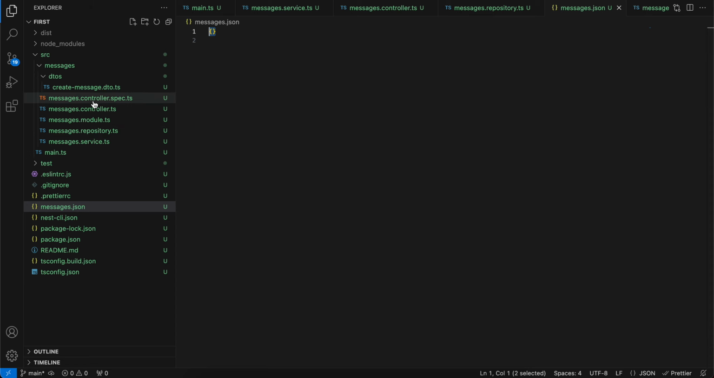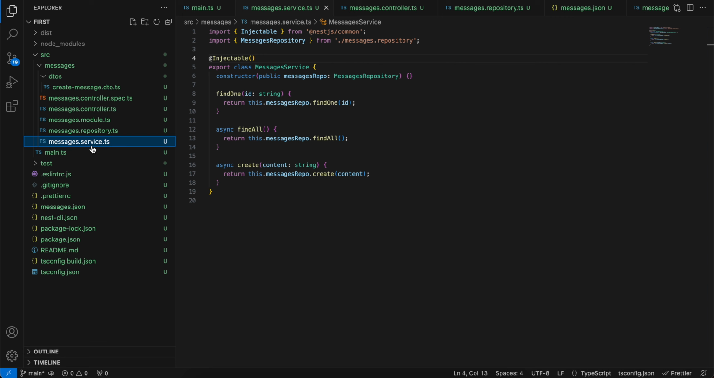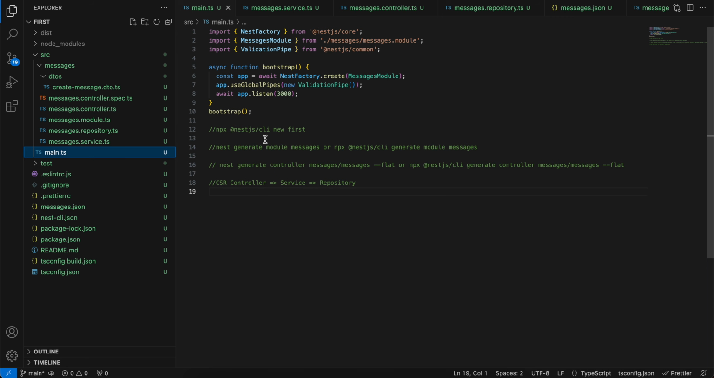Once you create this file, I have created two more files. One is for the repository and one is for the service. Inside main.ts, I have written that the flow should be that the controller will talk to the service and the service will talk to the repository. You should not write everything inside the controller. That's what NestJS recommends. Okay, that's the first thing.